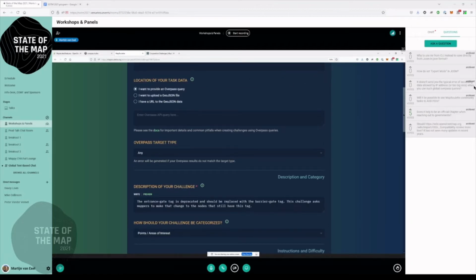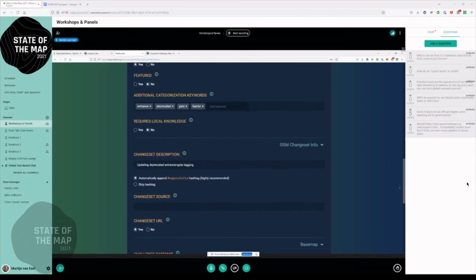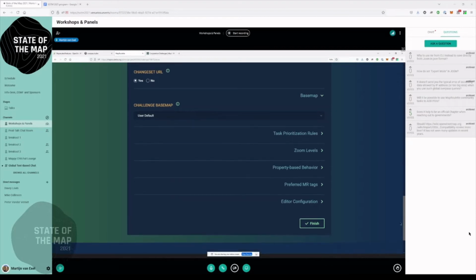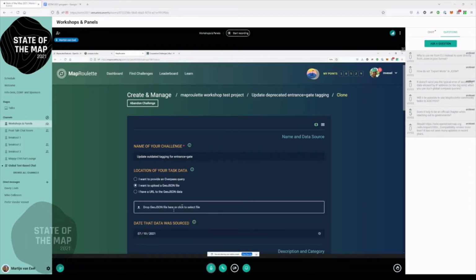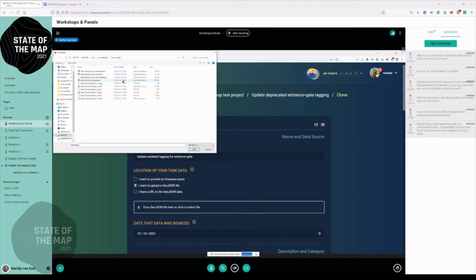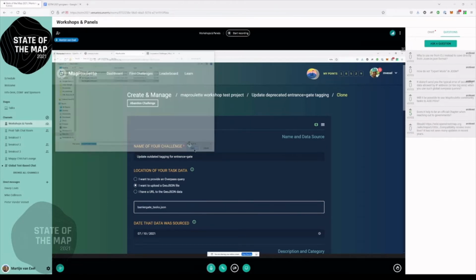This is what that wizard looks like. It's just a series of questions. A lot of them are optional, and there's a lot of detail that you can add to your challenge. So I'm going to call this updates outdated tagging for entrance equals gate. And then you select, I want to upload a GeoJSON file, and this is where you then would select your GeoJSON file that you just created using the tool.